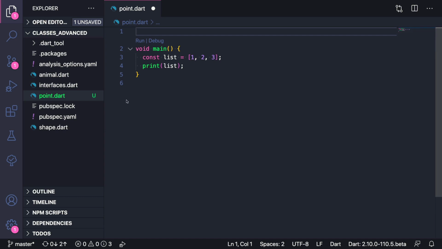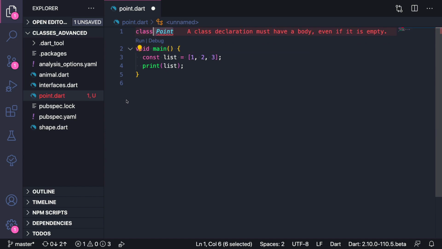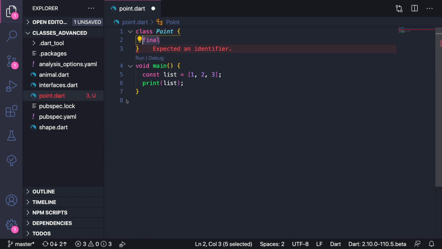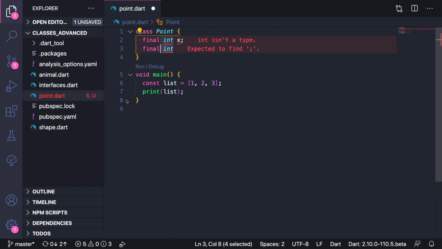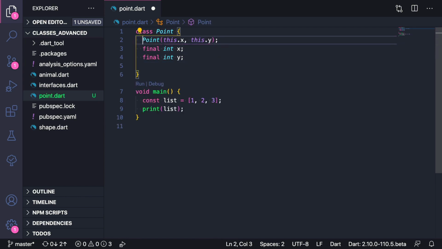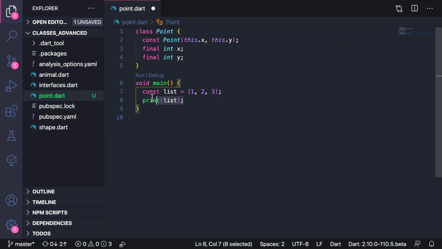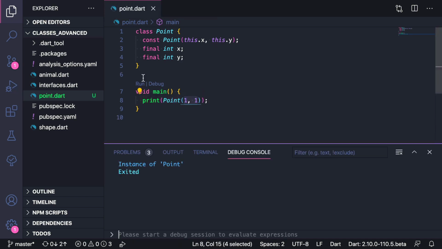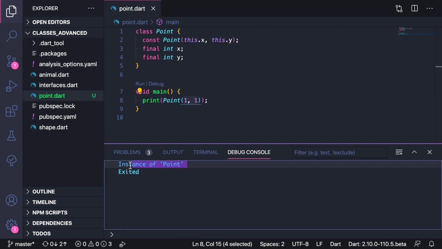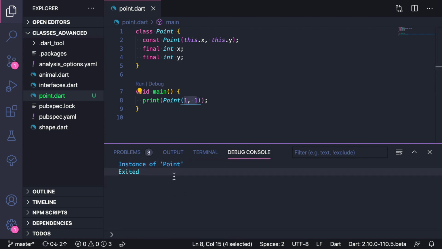But sometimes we need to define our own classes. For example, here we can define a simple point class, and inside it we can add x and y coordinates. And as usual, we can add a constructor, and we can make this a const constructor. Then we can remove this code, and if we print an instance of point with coordinates 1 and 1, and we run this, we can see that the output is "instance of point". And that's because we haven't implemented the toString method.